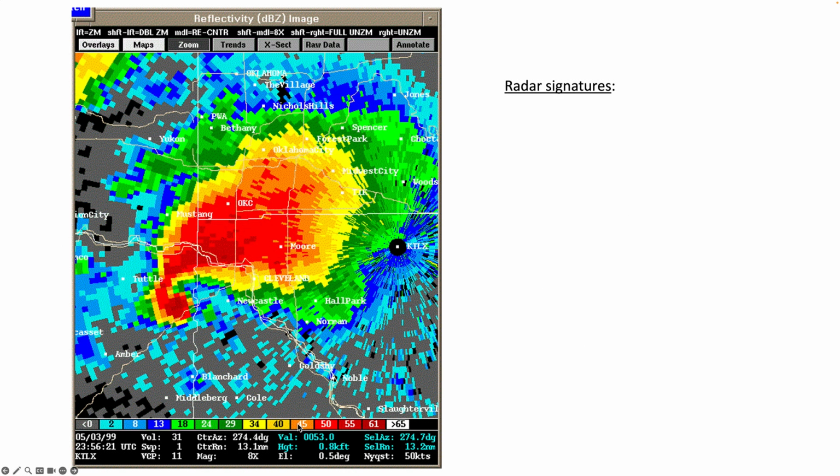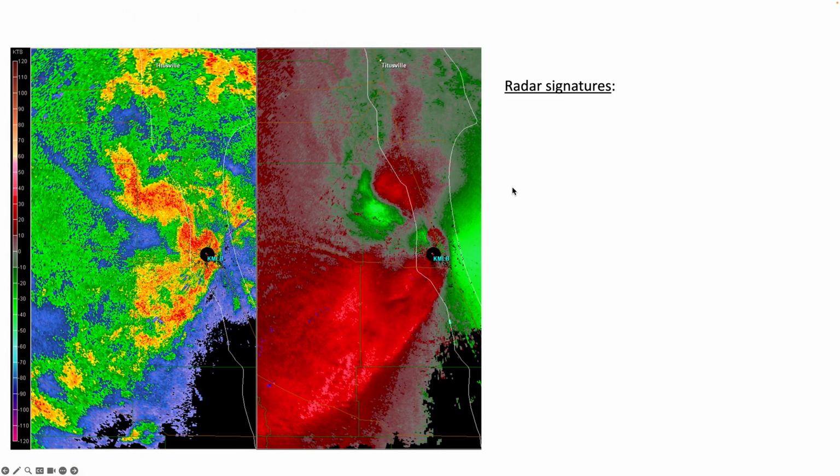And again, we've already seen this once or twice in our class and our videos. Here's an example of a hook echo, and this is with the really historic May 3rd, 1999 F5 tornado that flattened Moore, Oklahoma. And so you can see the main tower of the thunderstorm, and here is our hook echo. So our radar signatures, if we take a look at base reflectivity, here's our hook echo. Now, if we take a look at other radar signatures, here is an example of base reflectivity on the left and base velocity on the right, so we can see what a tornadic thunderstorm looks like on both reflectivity and velocity radar.